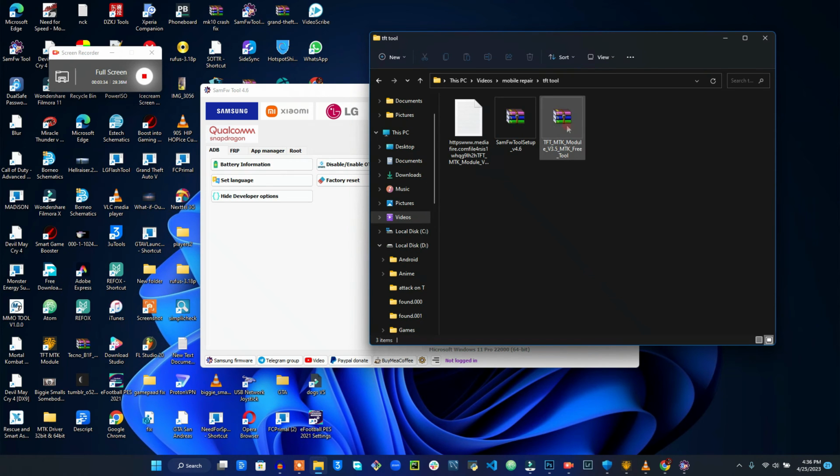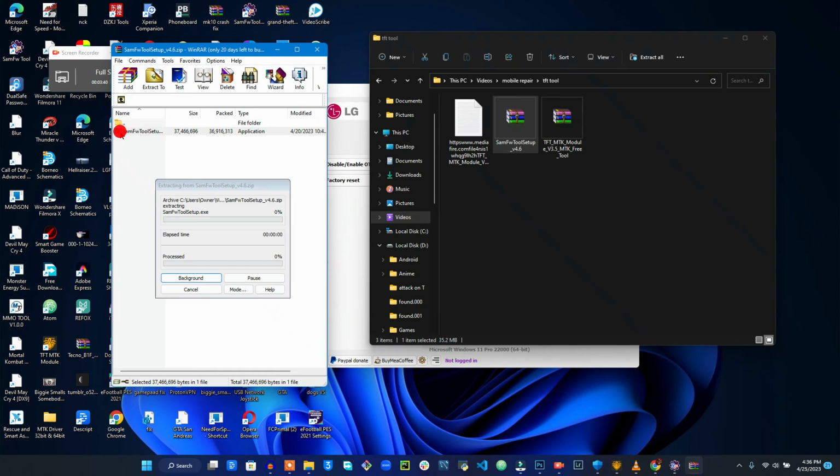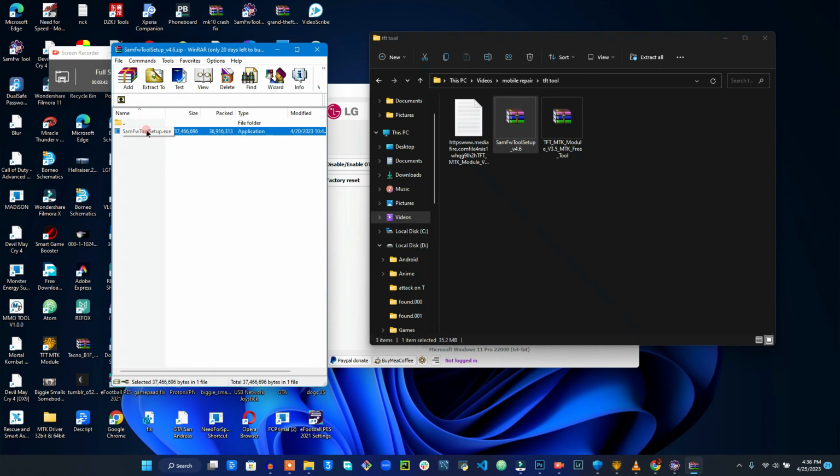So for you to install the tool, you are gonna click on the WinRAR file right here, then double click right here. Make sure that you are connected to an internet connection anytime that you are using the tool. You understand? It's gonna take some time.